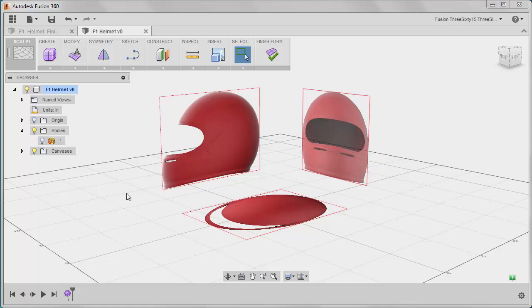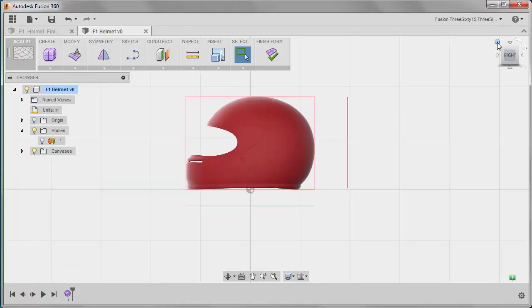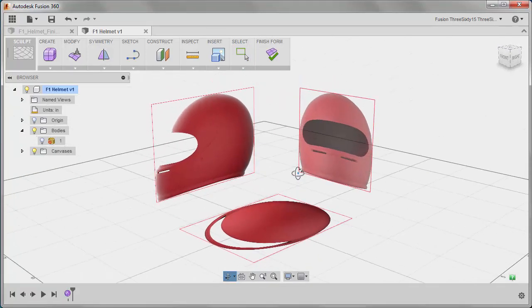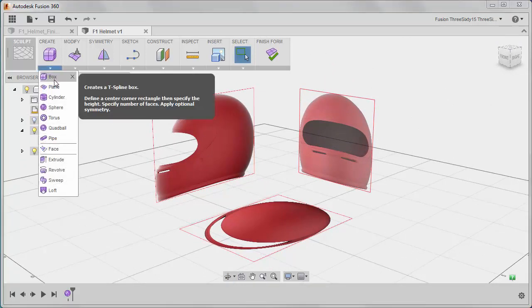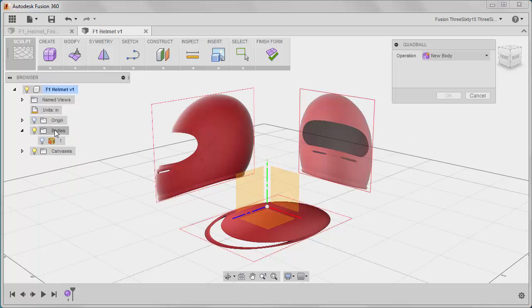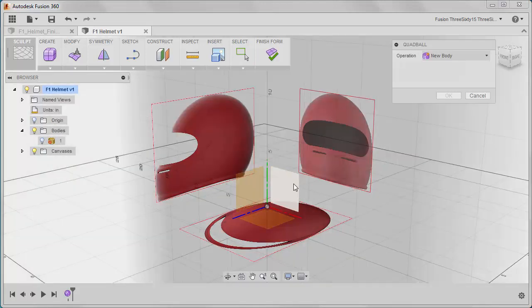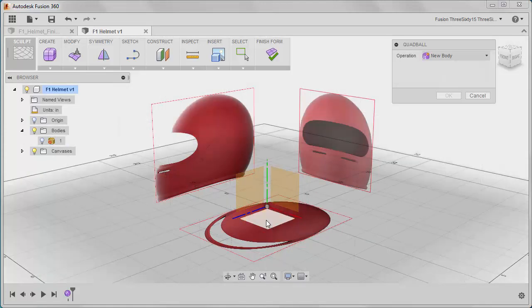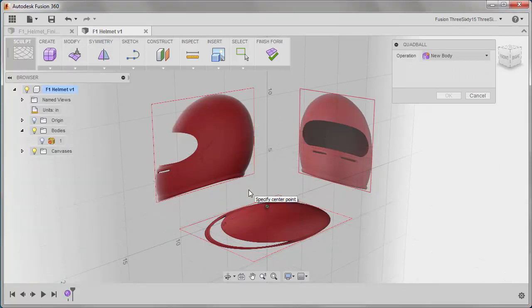Now, what we're going to start by doing is, let's go to the right view. Actually, let's go back to a perspective view here. We're going to go over to create, and you can create various primitives. We're going to use the quad ball. Now, what you'll notice is you have a side view, a front view, or a top view where we can start. We're actually going to start on the side.